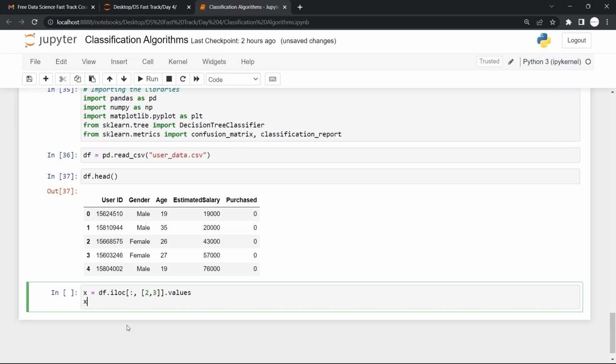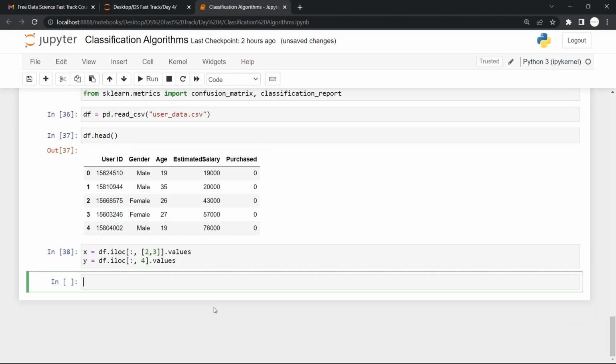The second thing is that I want to extract the target from my data. Again, I'm going to use the iloc method with square brackets. I want all the rows of my target column, which is of index 4. That's it. Then .values, I just want the values, nothing else. I don't want the column name and all. So this is my data.